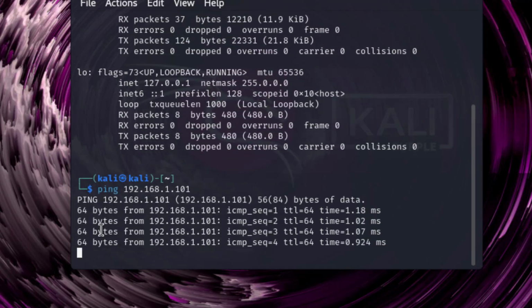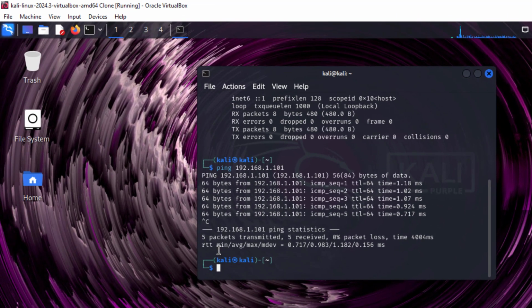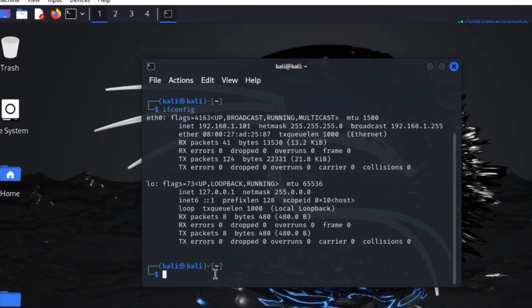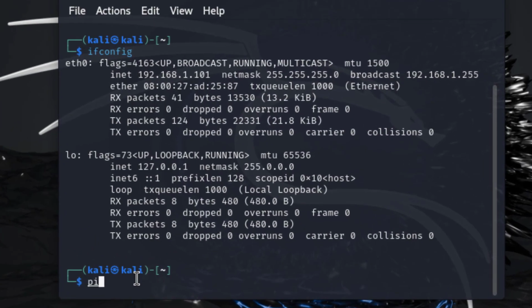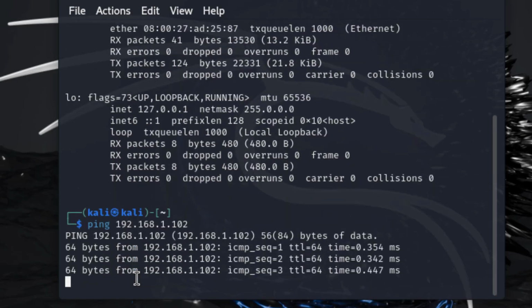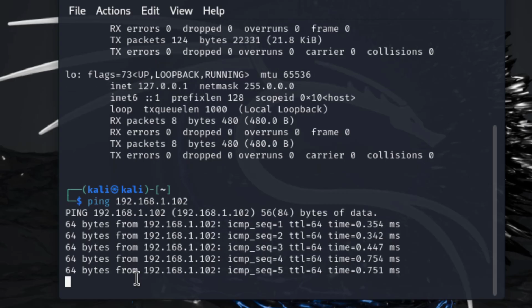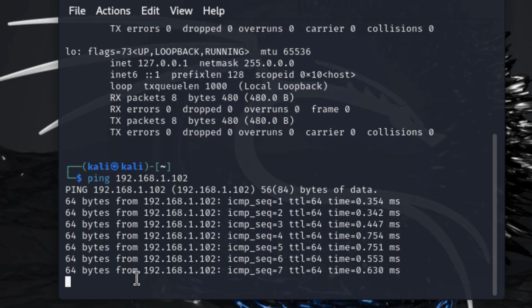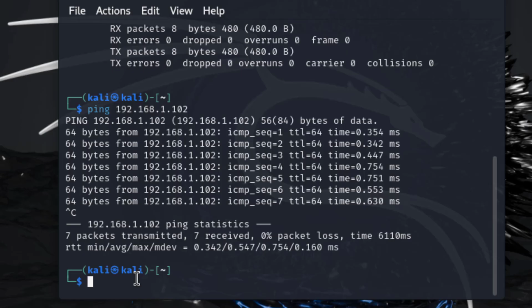Okay, and we just give Control C. You can see 5 packets transmitted, 5 received. Now if we go to the first machine and ping the second one, I just type the command ping 192.168.1.102. This is the address of the second one. As you can see, the ping works. It means both are able to communicate. So this is how we can allocate the IP address and solve the IP address allocation problem.